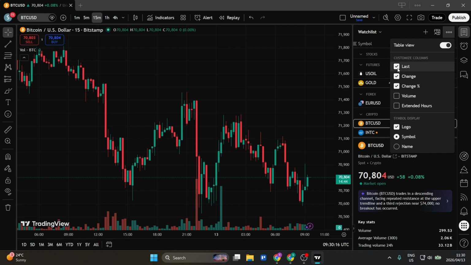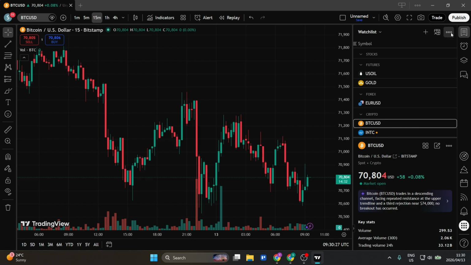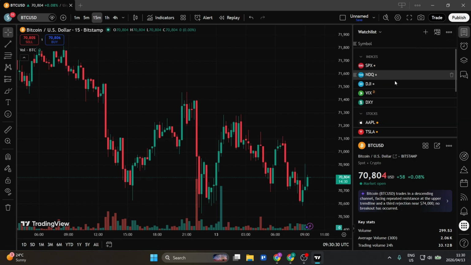Let's say you only want to see the volume. You want to only see the symbol and the logo and not the name. We can go ahead and do exactly that. And there we go. You can now see your watch list in a customized view.